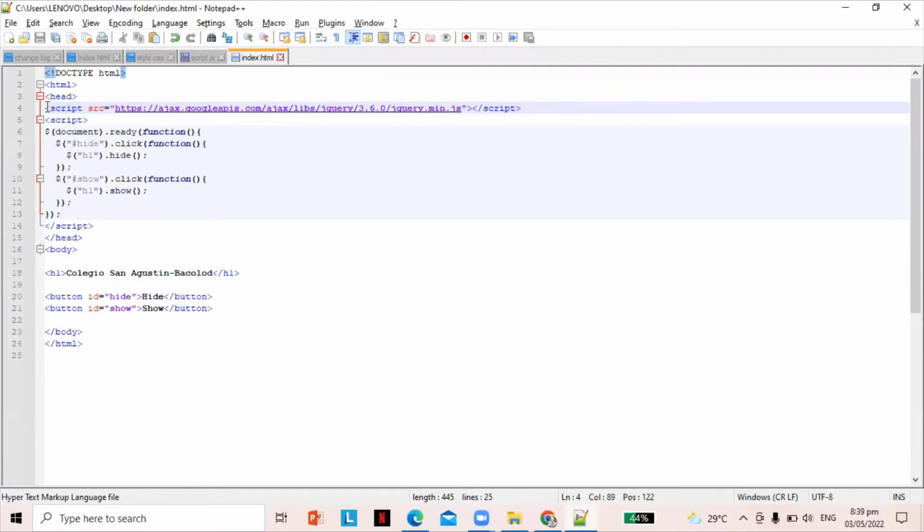Once you have this one in your Notepad++, it means to say that jQuery is already activated. Okay, so the one that you can see here on my screen is already the code that I have pre-written in order for us to hide and show some elements. As you can see here, I have my head. We have here the script, the jQuery, the script or the JavaScript. We have here the body, and of course, the end tag for our HTML.